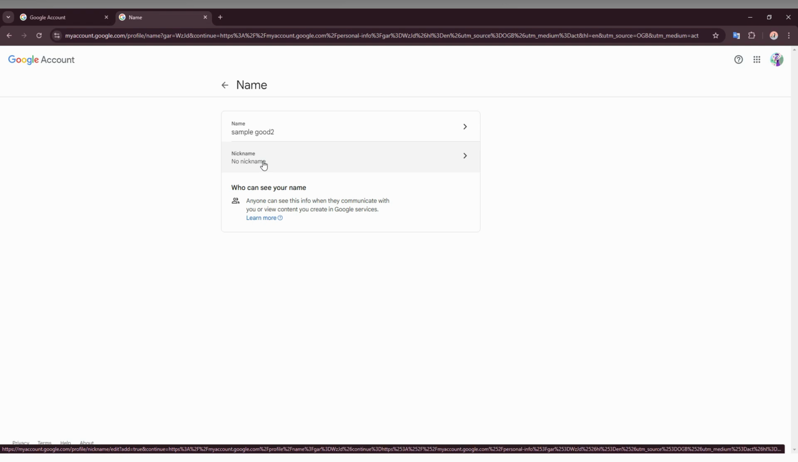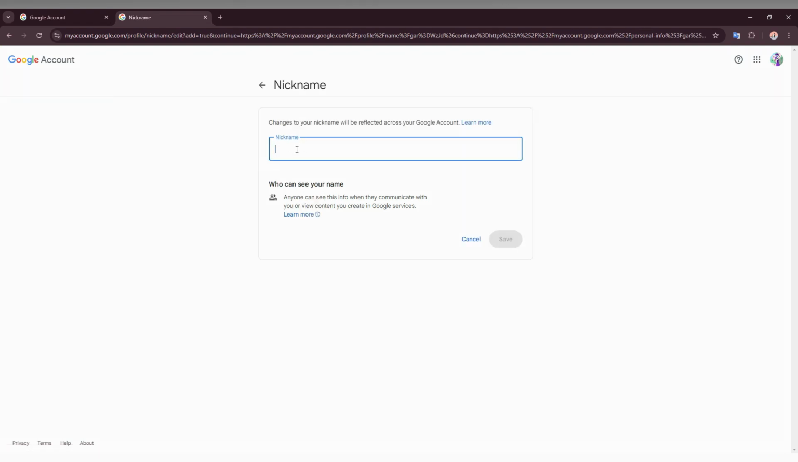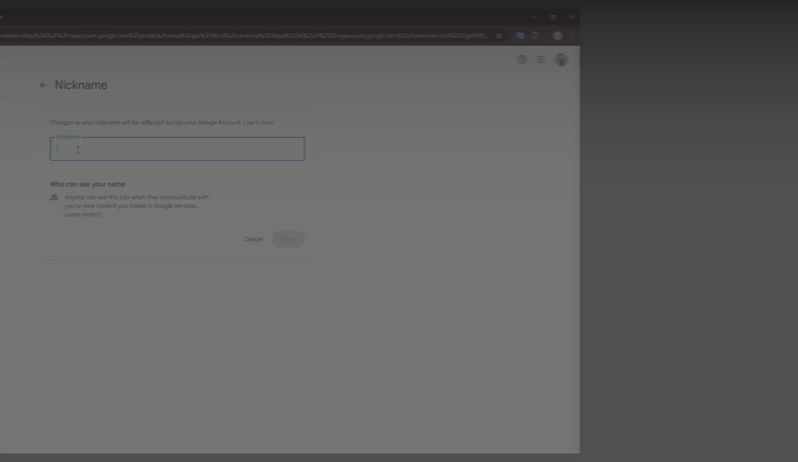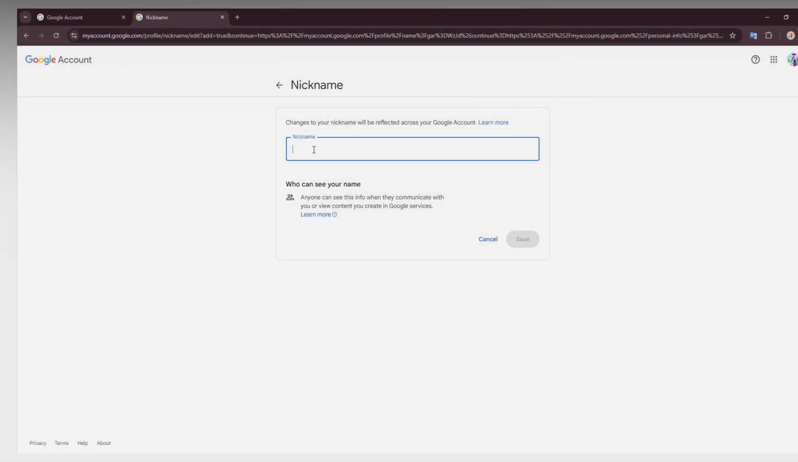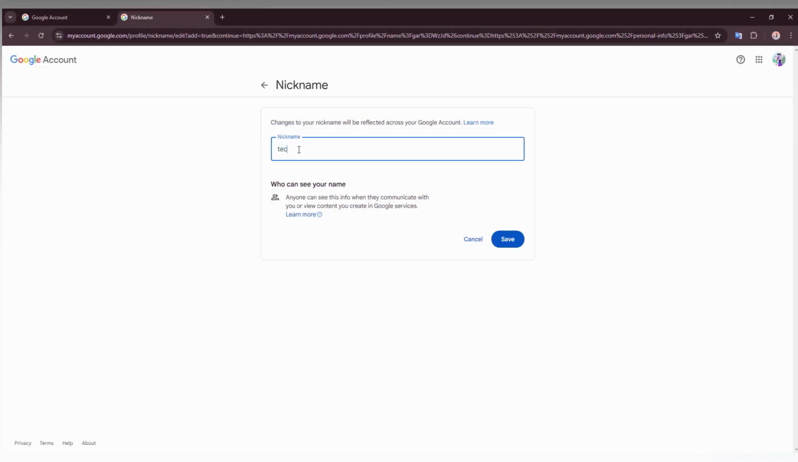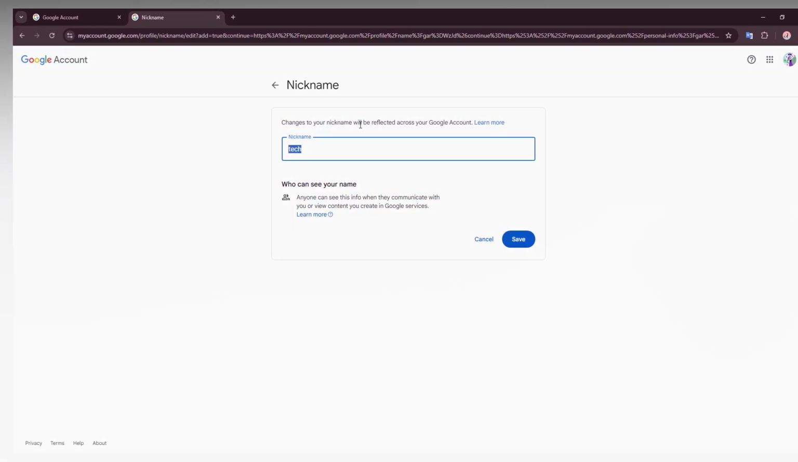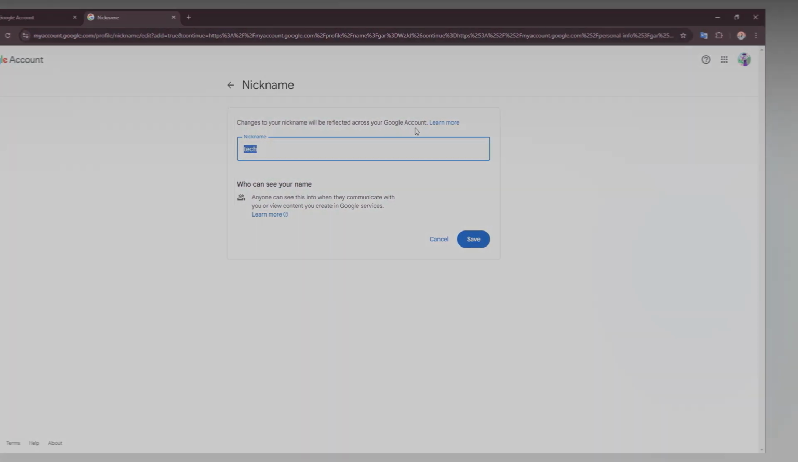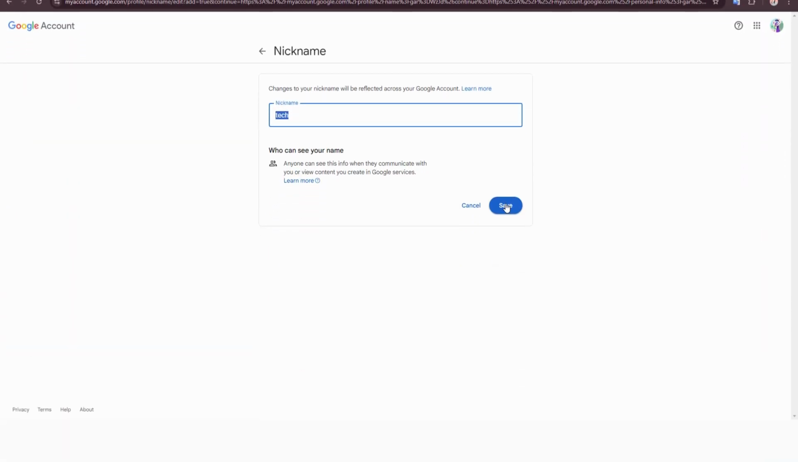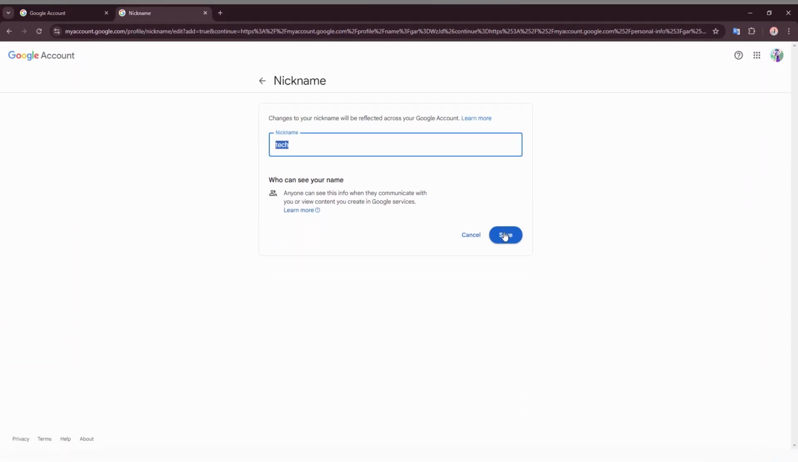So it's actually empty. Just click on this and here you can add your nickname, whatever nickname you need. For example, here I'm just going to type Tech, like that. Here it's mentioned as who can see your name. Anyone can see this info when they communicate with you or view the content you create in Google services. So here I just added my nickname as Tech. Changing your nickname will be reflected across your Google account. Click on the save option to add your nickname to your name.